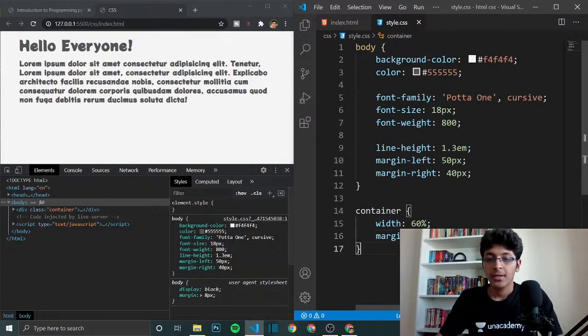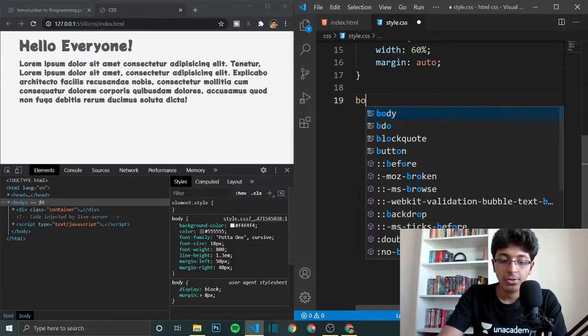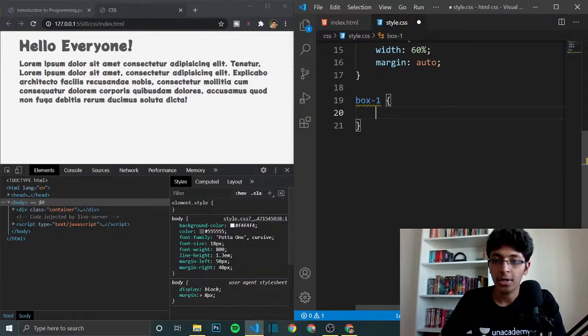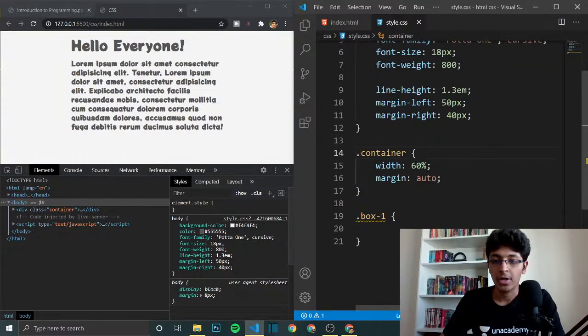Okay. So next what I can do is let's take a look at box 1 and what box 1 is actually going to be like. So we'll do box 1, and in this box 1, I need to do dot box 1, right? So dot container, save it, and now it looks a lot better.